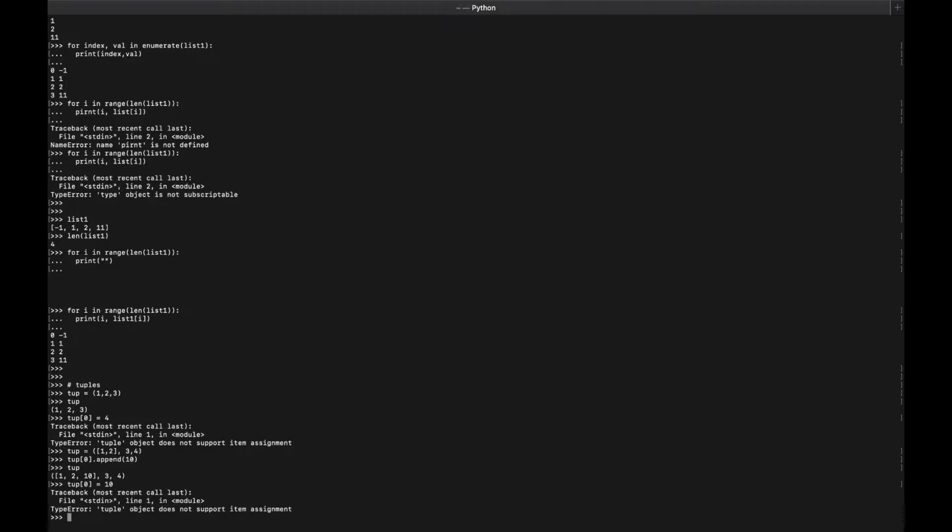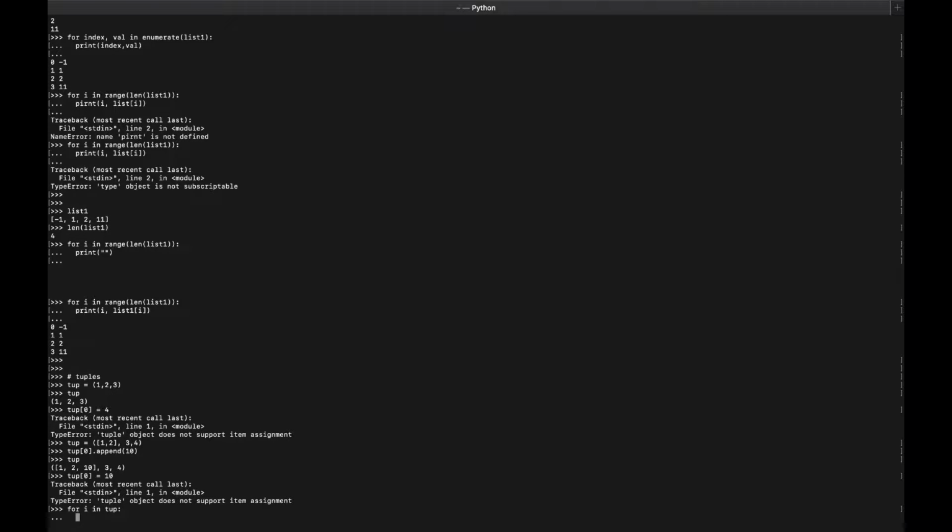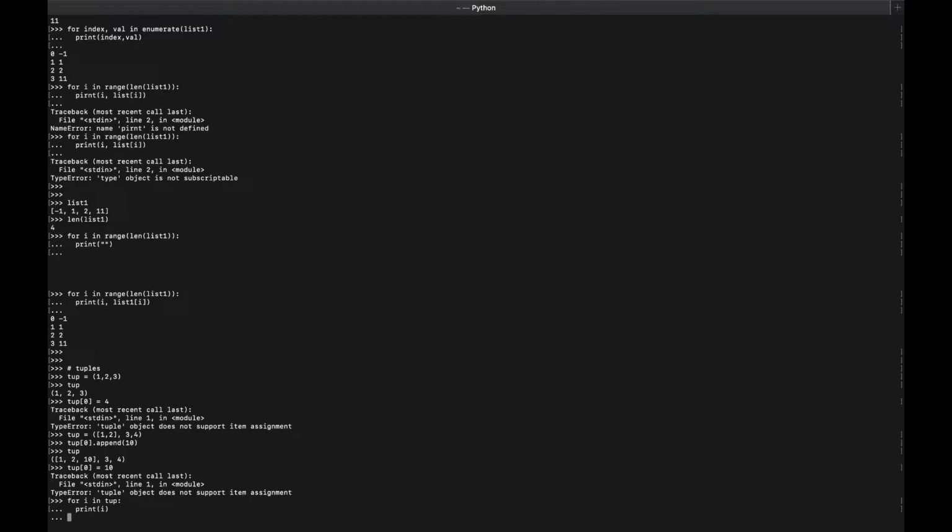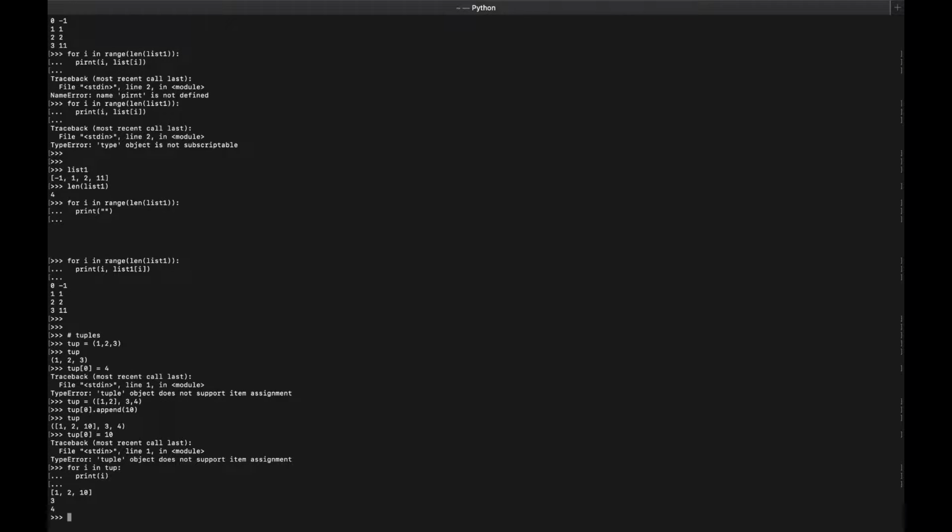But if something is mutable inside a tuple, you can always change it. So just keep that in mind. For iterating it, it is the same as we have in a list. So for i in tup, we can print i. You can also use enumerate and the other things. It works the same. Only thing is you cannot assign any value to it.